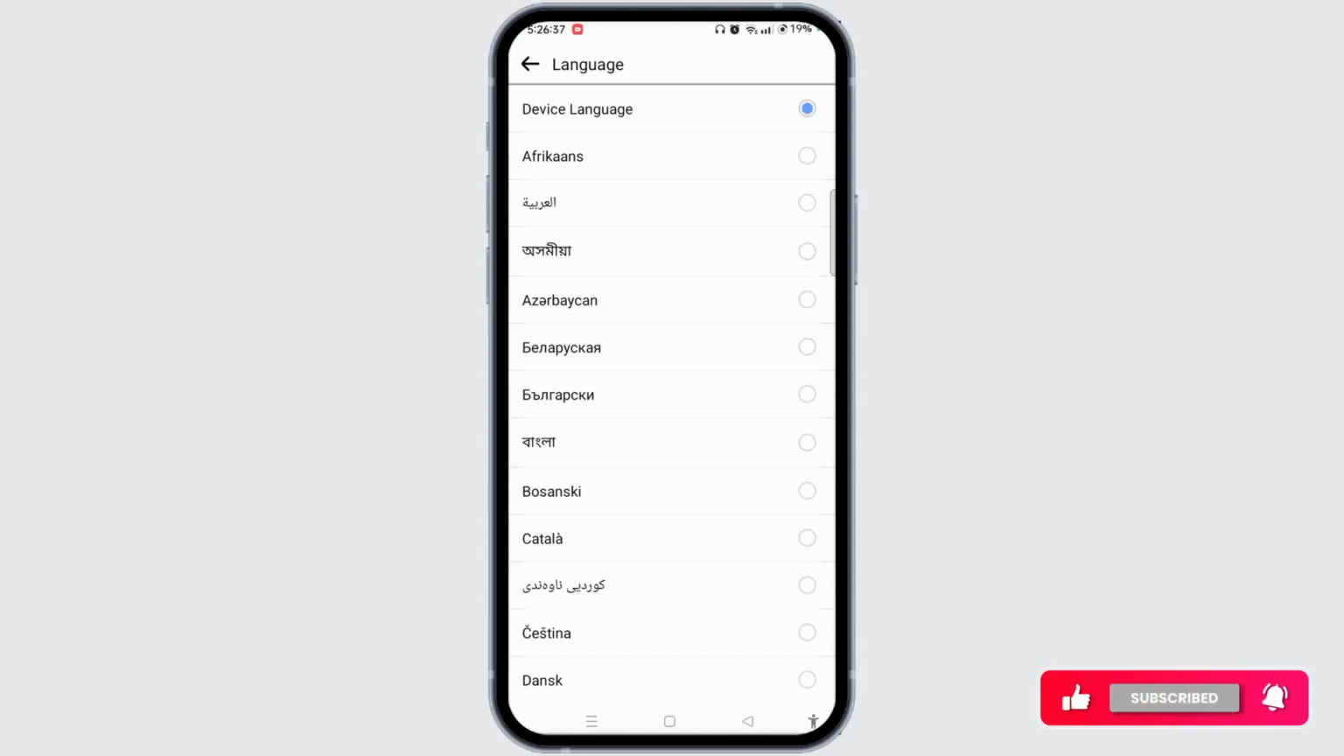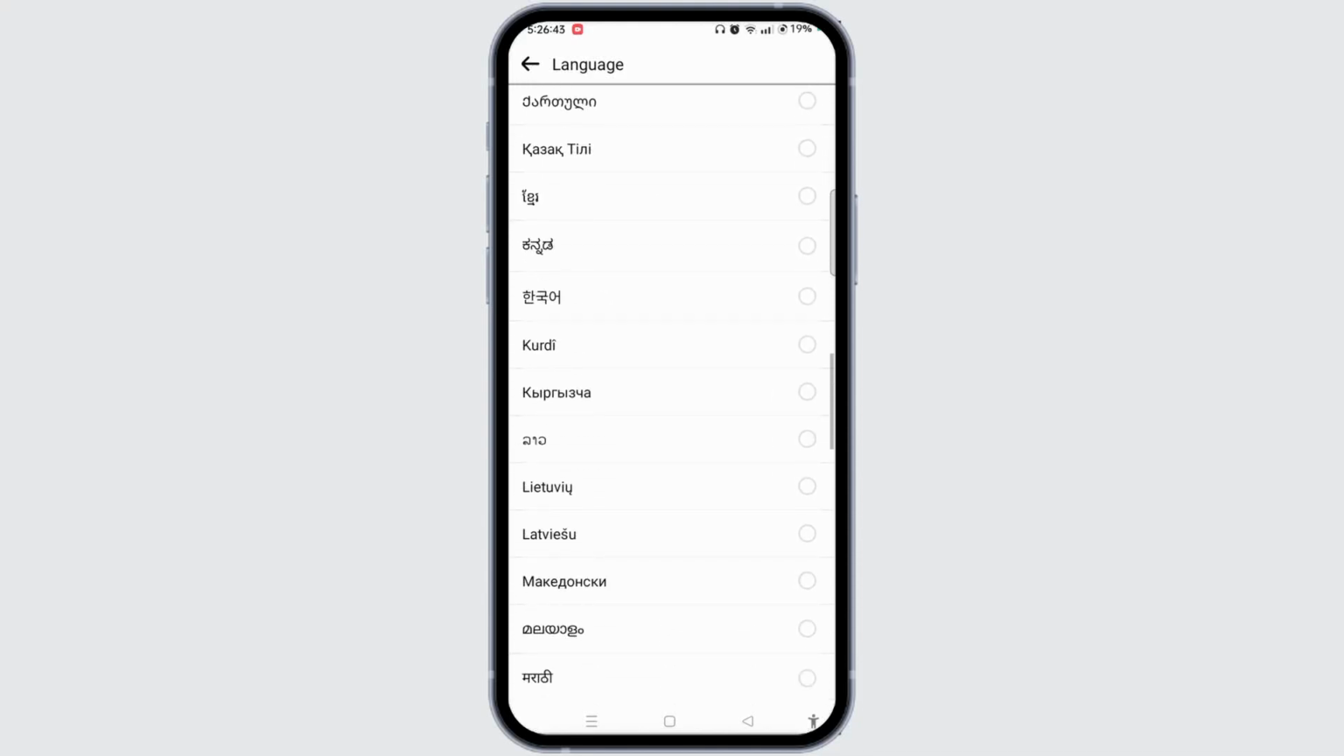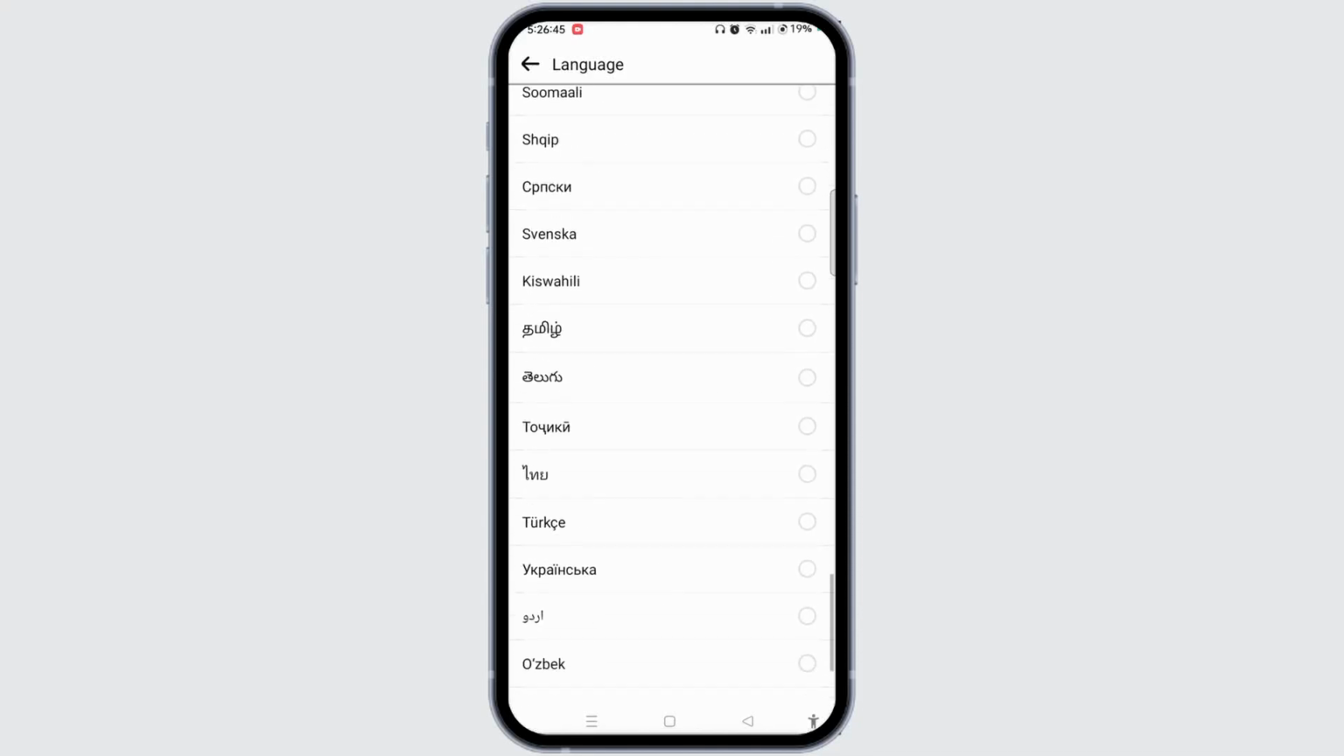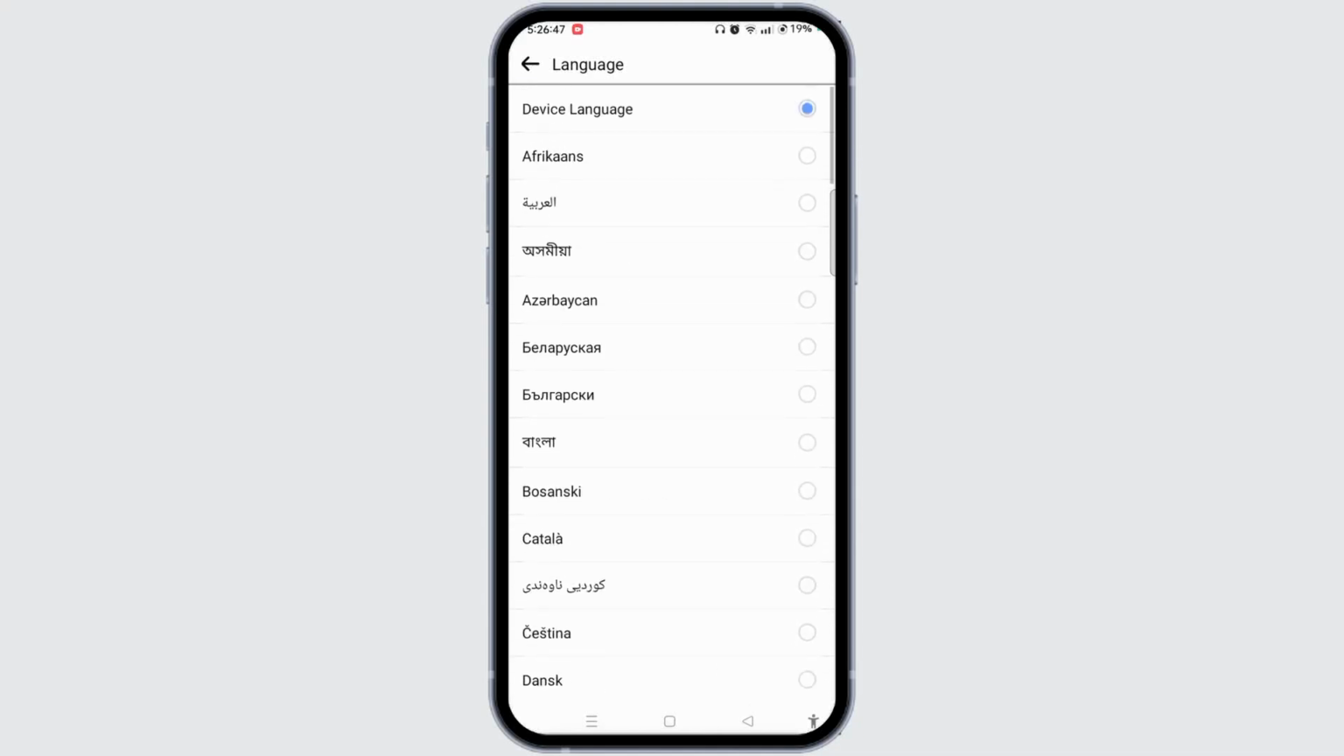Currently, we have set the language of Facebook to device language. You can easily scroll down and then you can choose any one of those options according to your convenience. For me, English is the convenient language, so I have chosen device language. You can choose anyone according to your choice. So that is how we change language on Facebook.